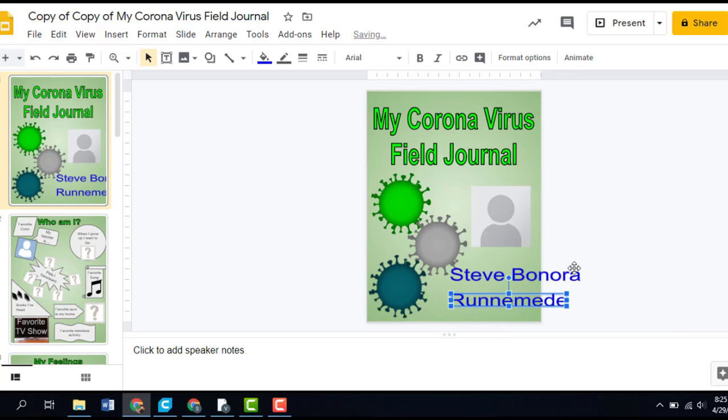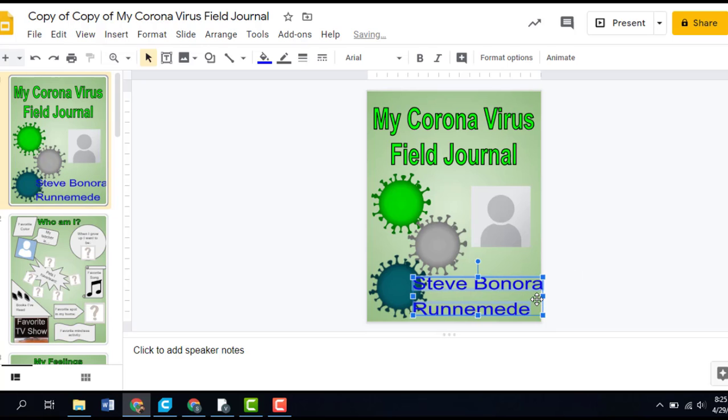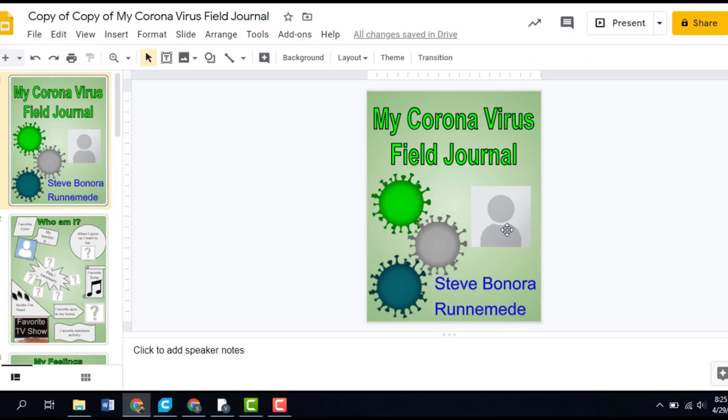Now, both my name and my town were bigger than the text boxes that I had here, so I'm just going to click on both of them. I'm going to hold Shift to highlight both at the same time, and then I can move them over. And I'm using the arrow keys to tab along. There we go. Now we're going to replace this placeholder image.